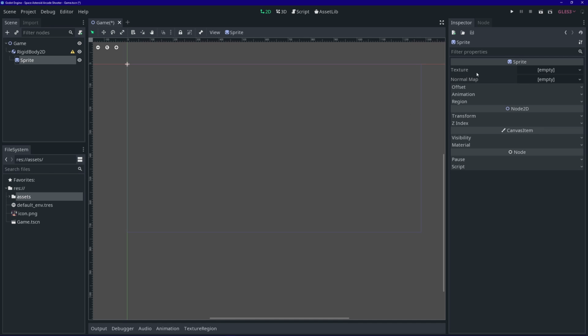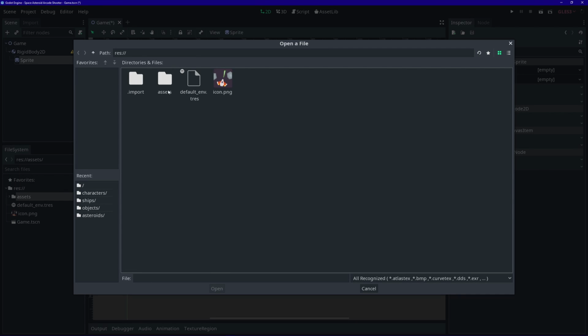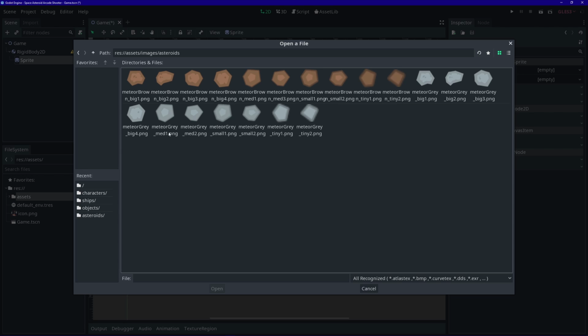And now we have to define the texture property. So over here is the inspector window. This is going to tell us all the properties of our currently selected node we have over here. So as you can see right now, our texture property is empty. Go ahead and click that little drop down and click load. And let's open up our assets folder, images, and asteroids.